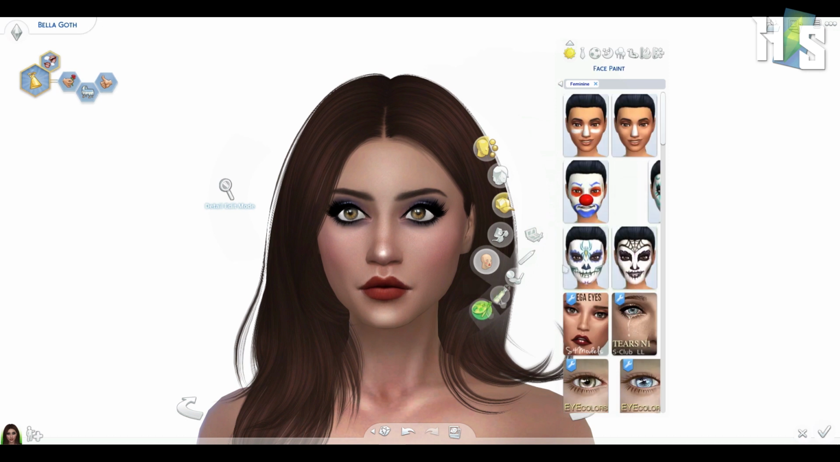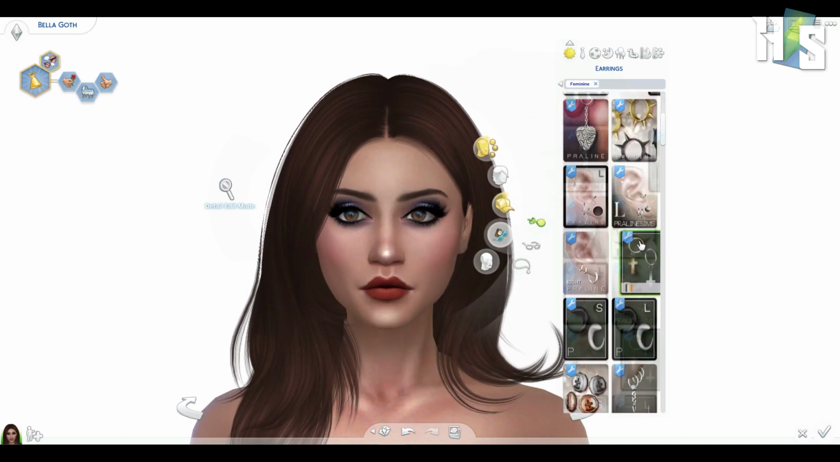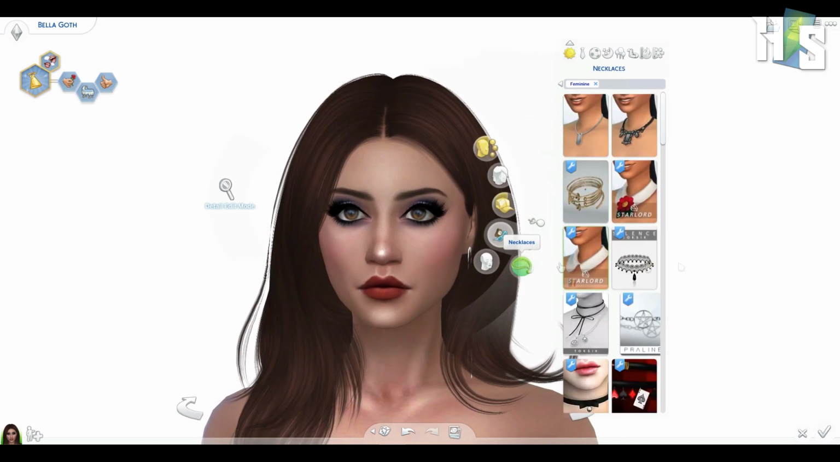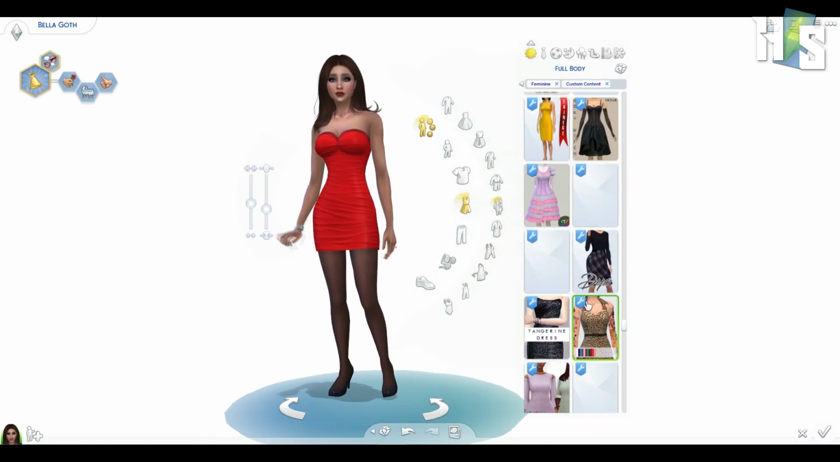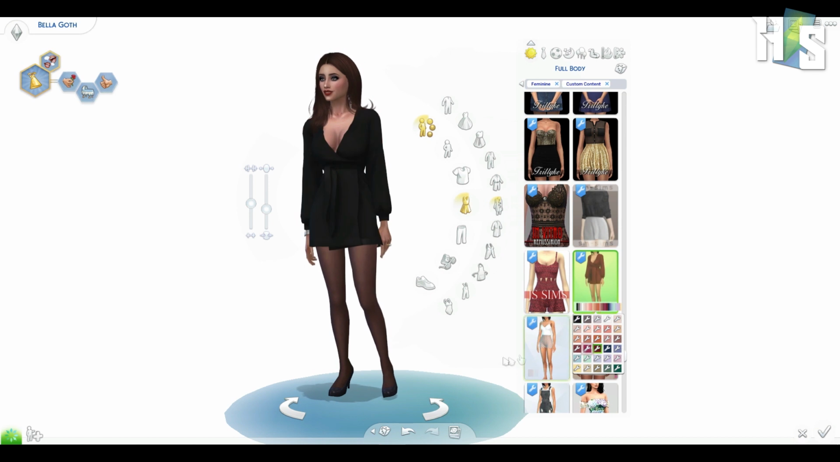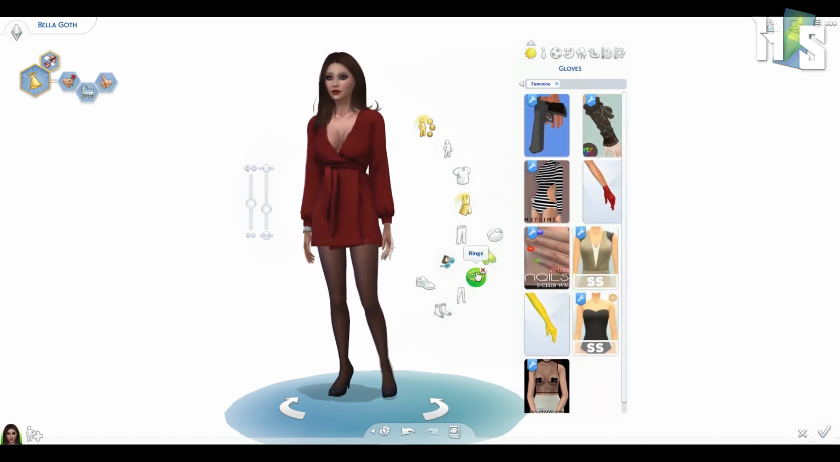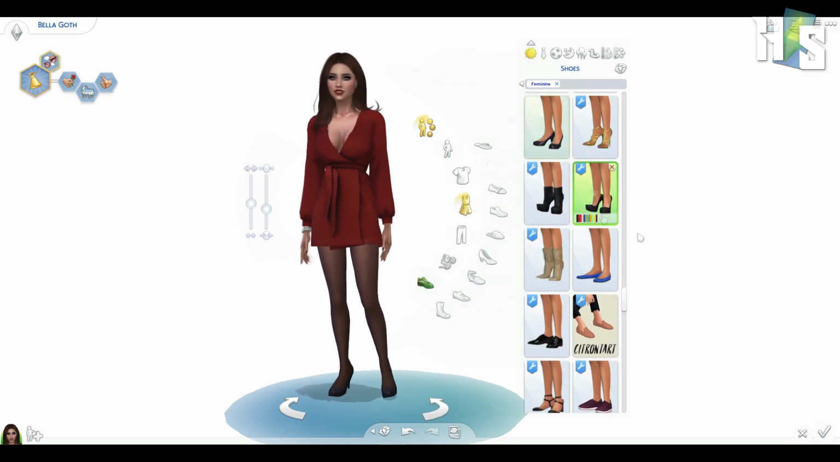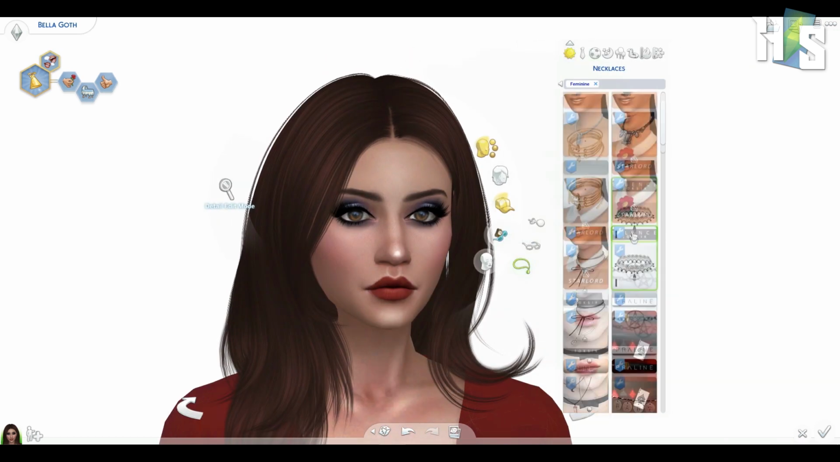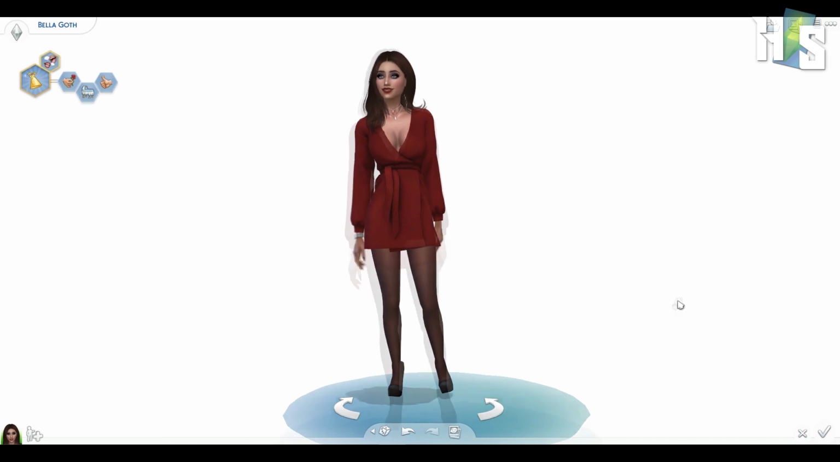So here's our first Townie makeover featuring Bella Goth. Nothing special, I just gave her a bunch of alpha CCs. I didn't change her features or anything of the sort. So if you like her look, I will have all the links to her CCs listed down below. And now, without further ado, let's go into Photoshop.